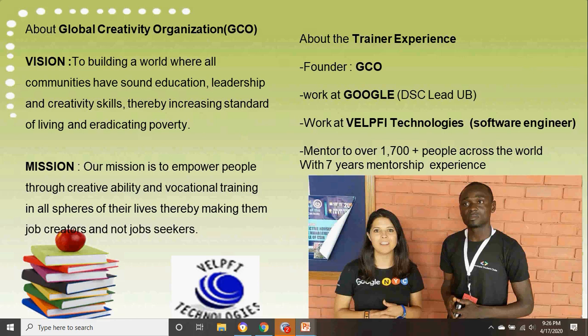So, about Global Creativity Organization: our vision is to build a world where all communities have sound education, leadership, and creativity skills, thereby increasing standard of living and eradicating poverty. Our mission is to empower people through creative ability and vocational training in all spheres of life, thereby making them job creators and not job seekers. This information is given to you because you need to know the people who are out there to assist you. That's just the reason. This is the only slide we are talking about on that.